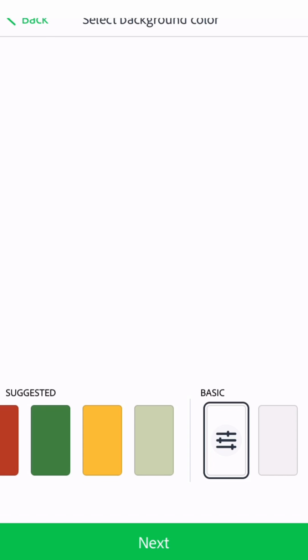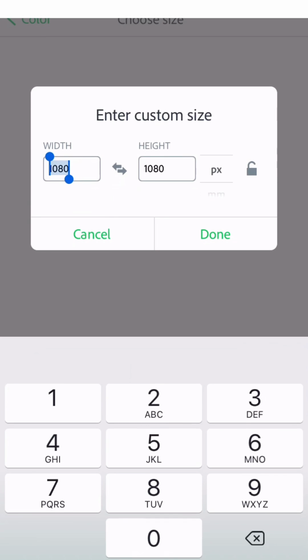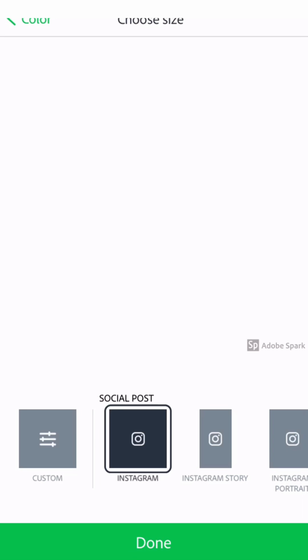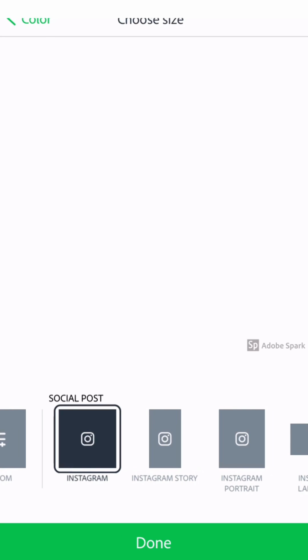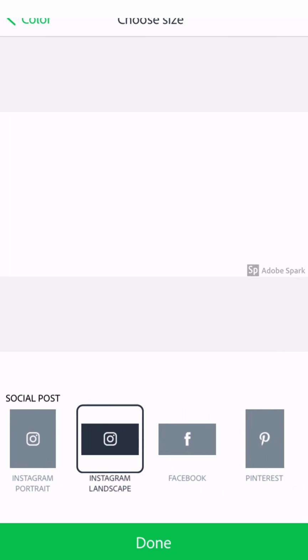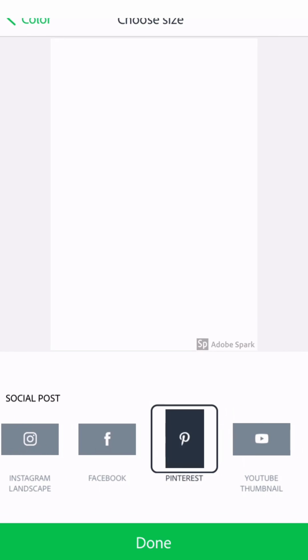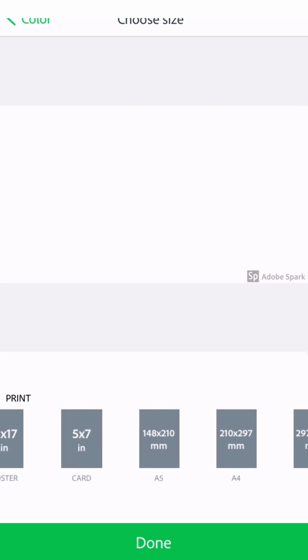So let's just go with one background. I like either black or white. Anyways, forget about my preference. So now here you could choose whatever sizes that you want. You could choose custom sizes. You could choose social media posts. Here are templates that you could choose from. Instagram portrait, Facebook, Pinterest, LinkedIn. A whole lot there that you could choose from.